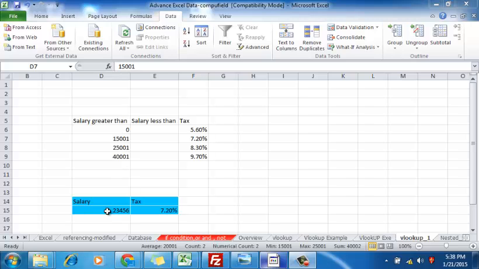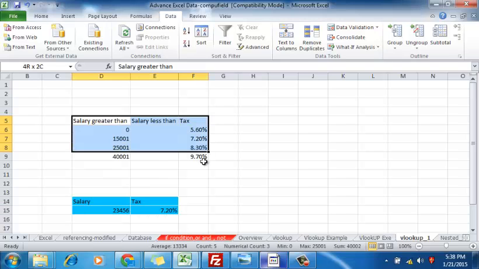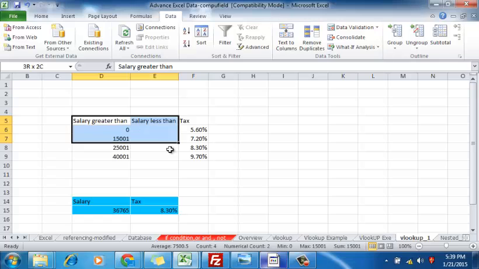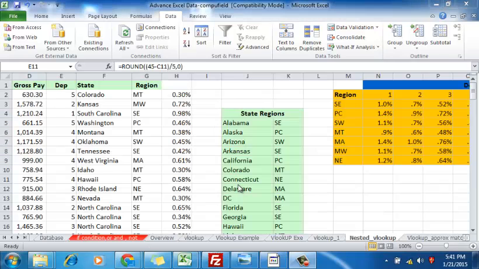The next topic is VLOOKUP with approximation. For example, if you write the salary of an employee, depending on the salary, the tax should be calculated accordingly. Depending on the salary, the tax should be calculated on the basis of the above table. For example, a salary of 13,560 would be taxed 5.60 and a salary of 36,765 would be calculated as 8.30%. This particular data is taken as the reference point. This is an example for VLOOKUP using approximations.